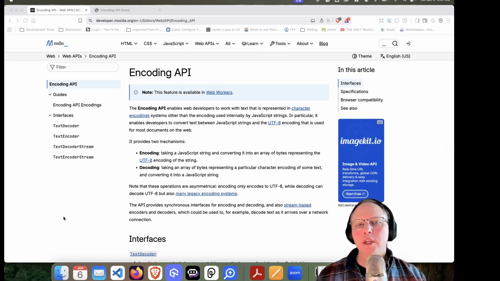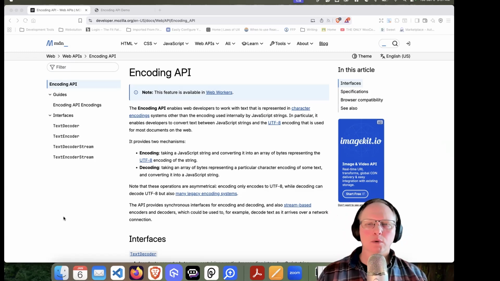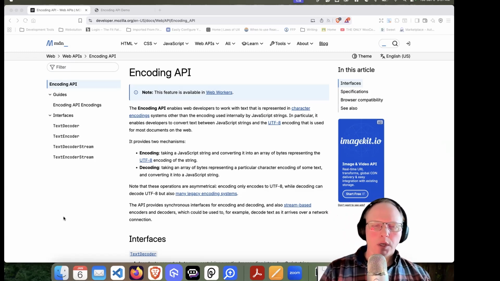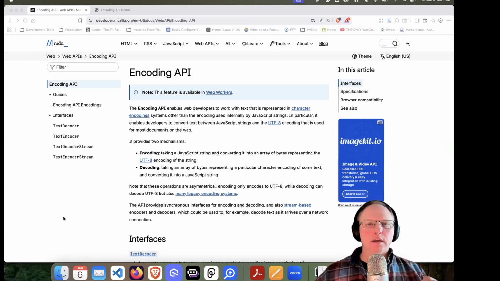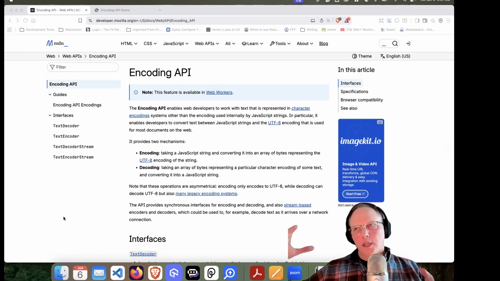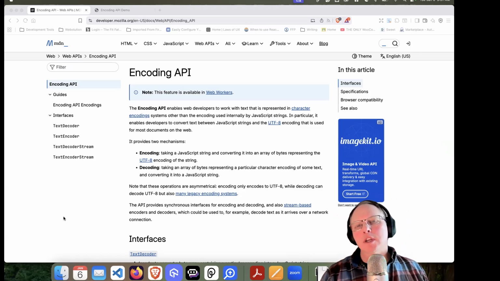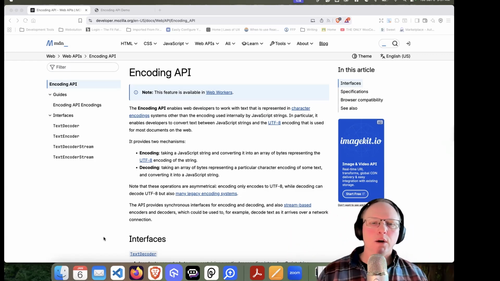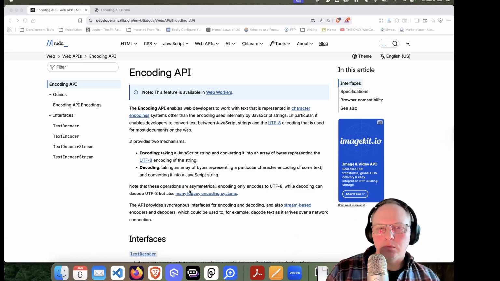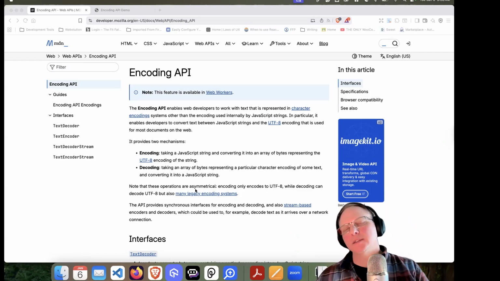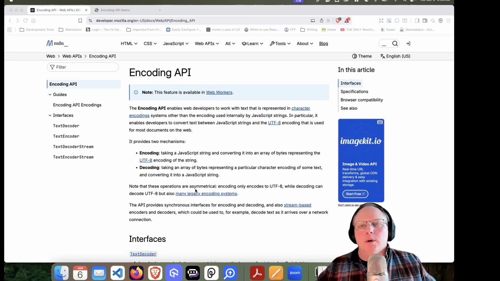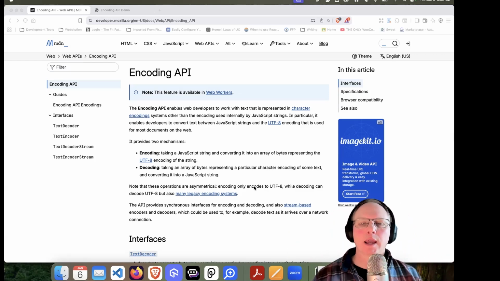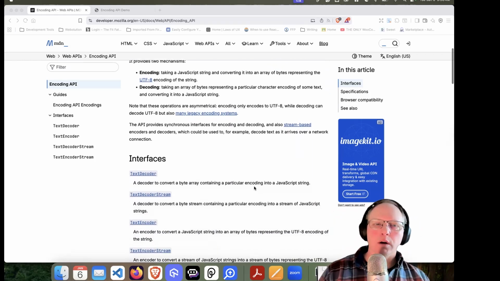So this encoding API allows us to work with things like web workers and streams, and to take strings and different types of encoding systems and encode and decode them back and forth to help out with the communication. So we have an encoding and a decoding way to take it from string to bytes, because the web works on bytes. So we need a way to communicate in that way and be able to translate them into our application.